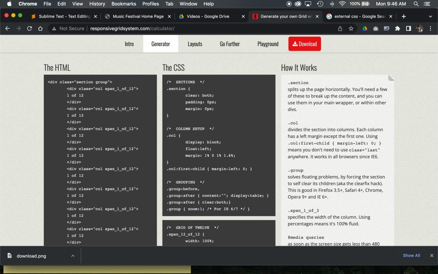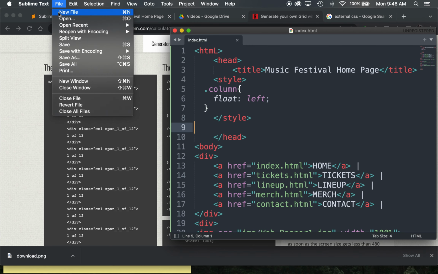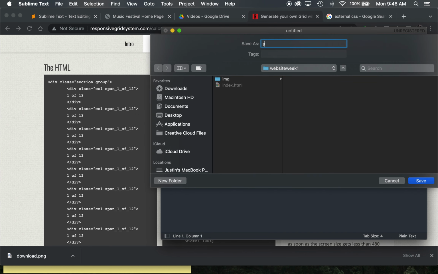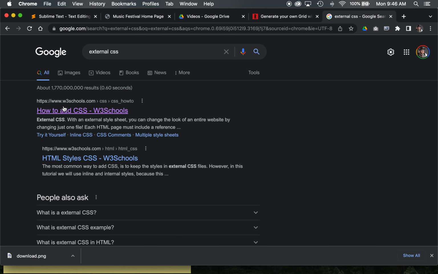So first things first, let me go ahead and make an external style sheet here. To make an external style sheet, we've seen this before, do File, New, and right out of the gate, File, Save As, and I'm going to save this as style.css.